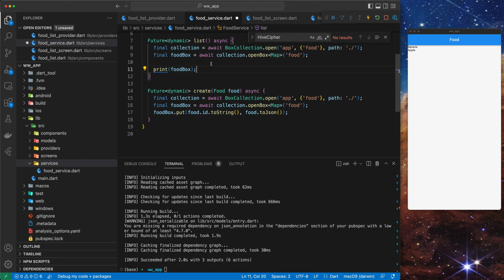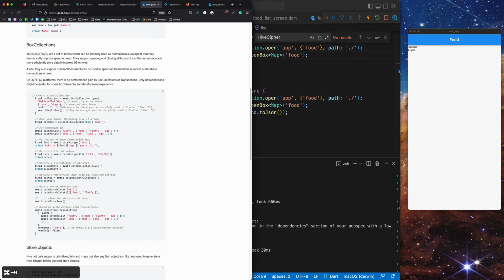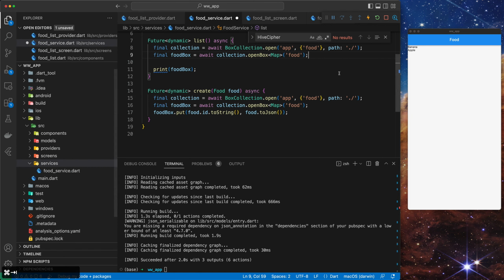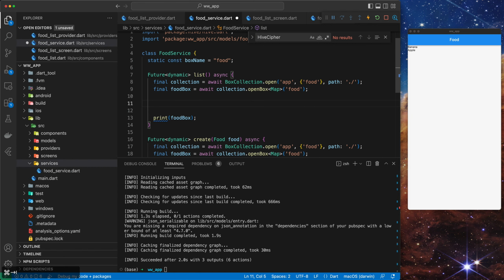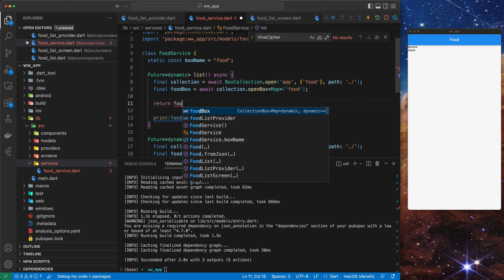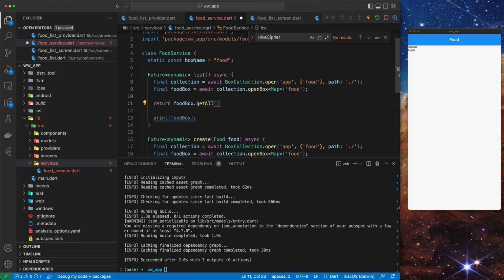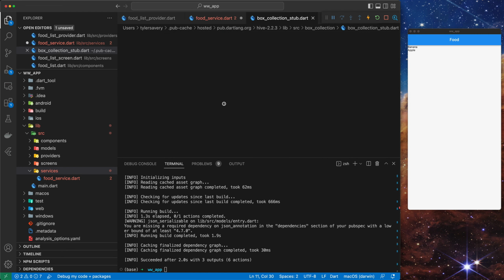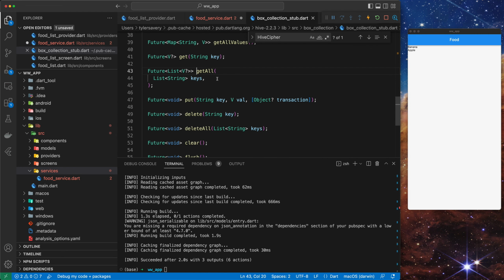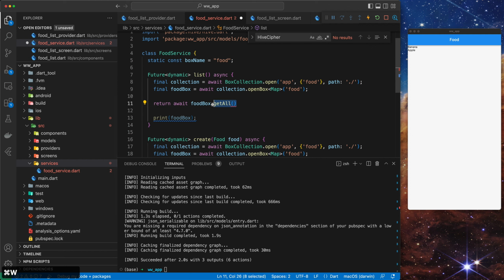Then we have this way to get foods, which is going to come back as a collection box of map data dynamic. So what we want to actually do is foodbox.getAll. What does the getAll want us to do? GetAll, list of string keys. Okay, that's not actually what we want.